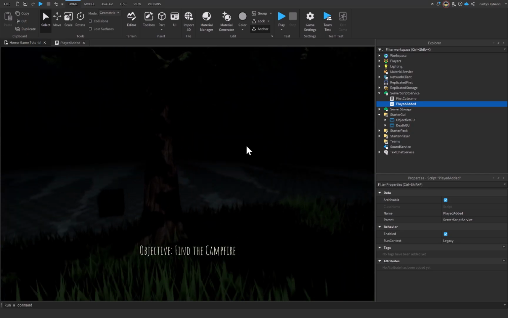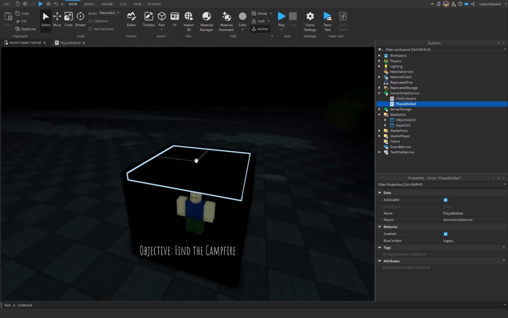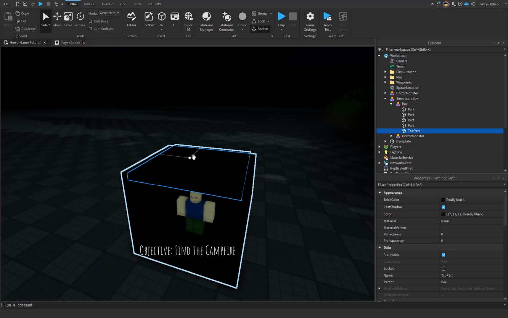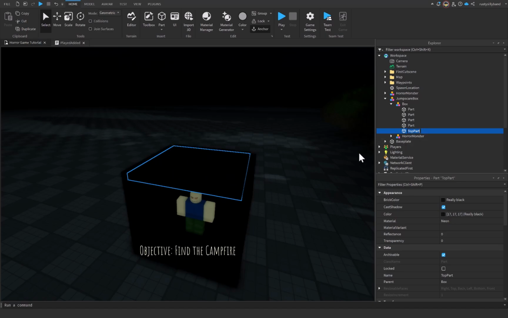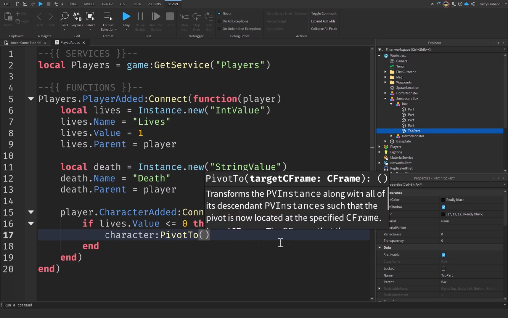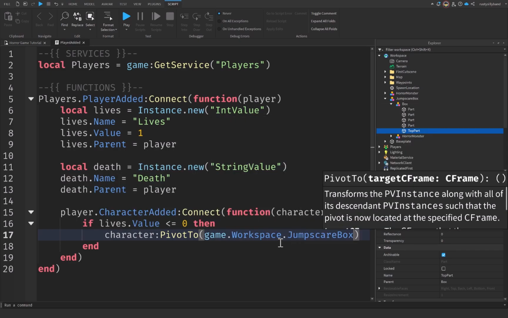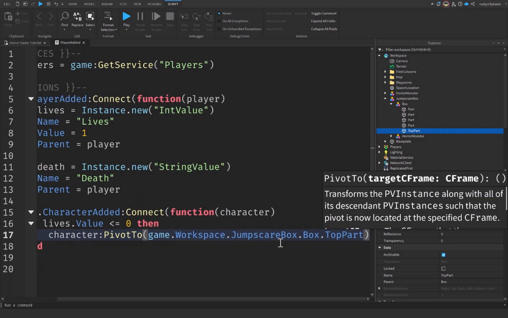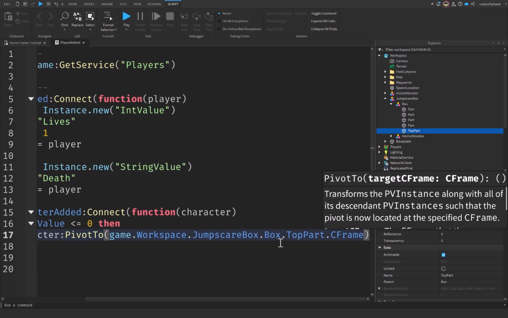For me personally, I have this jumpscare box over here that we made a few episodes ago. I'm just going to be teleporting the player over here to this part, which I have named TopPart. If you don't have this named TopPart, that's fine. You can just rename this to TopPart because we want it to be different from all the other parts so that we can teleport the player specifically to it. And we're going to say character:PivotTo, this is going to be game.Workspace.JumpscareBox.Box.TopPart.CFrame. Now, if you have anywhere else you'd like to teleport the player, maybe a specific part that will just keep them safe, you can teleport them there. You simply provide the CFrame of the part that you want to teleport them to, and that will be perfectly fine.